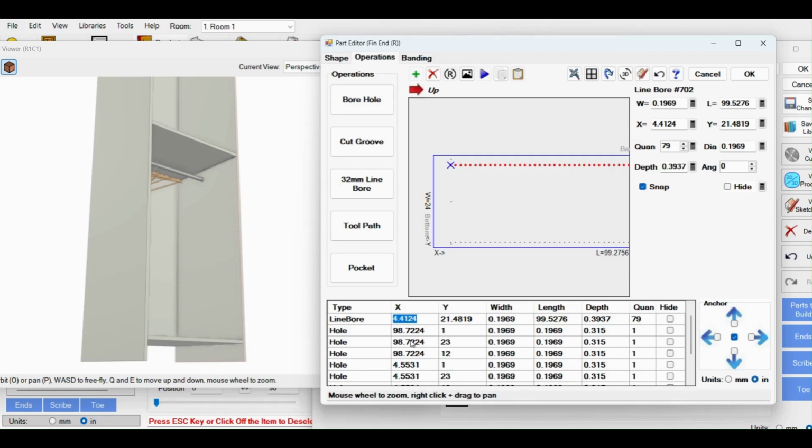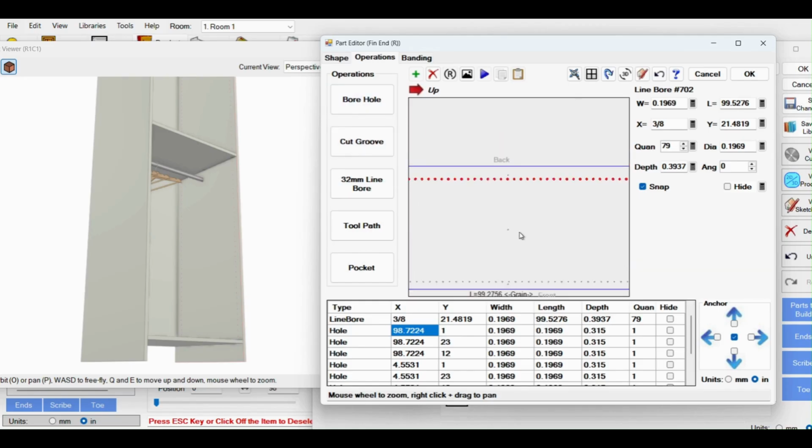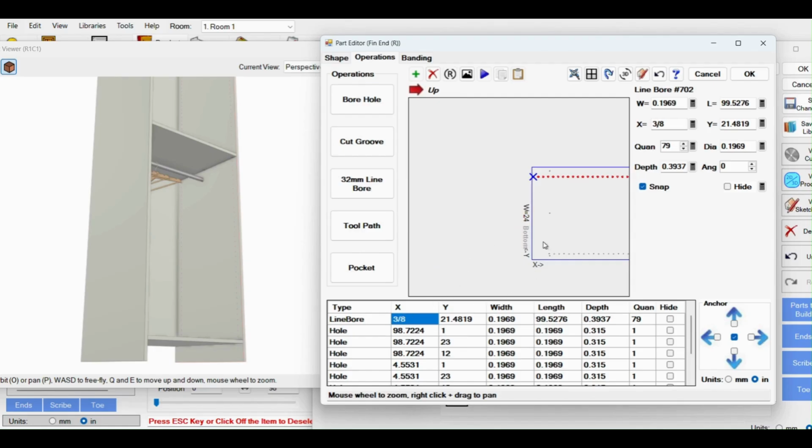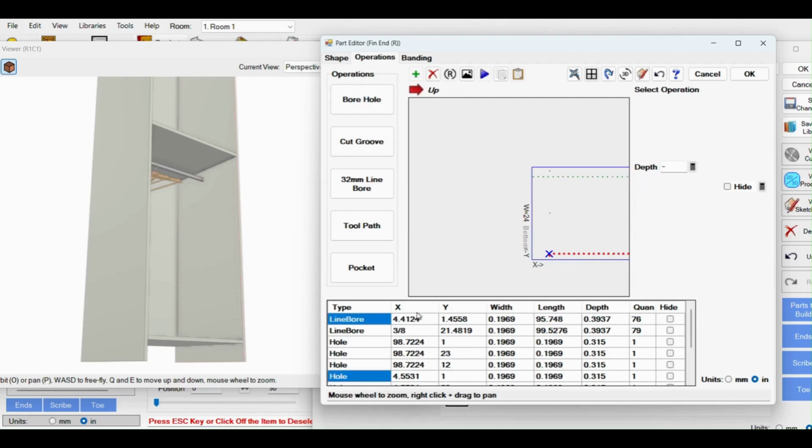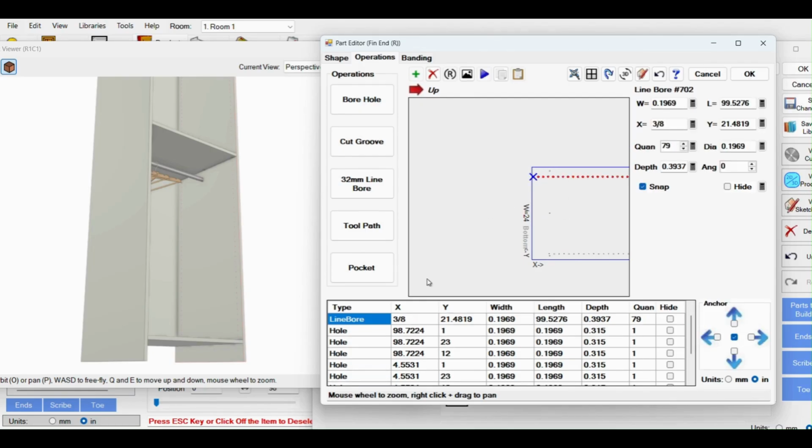And I want the first hole to be up 3/8 of an inch from the bottom. In fact, I want it 3/8 of an inch from the top as well. That's what the customer wanted. So I knew that this X value, instead of being 4.124 something, the customer wanted it to be 3/8.